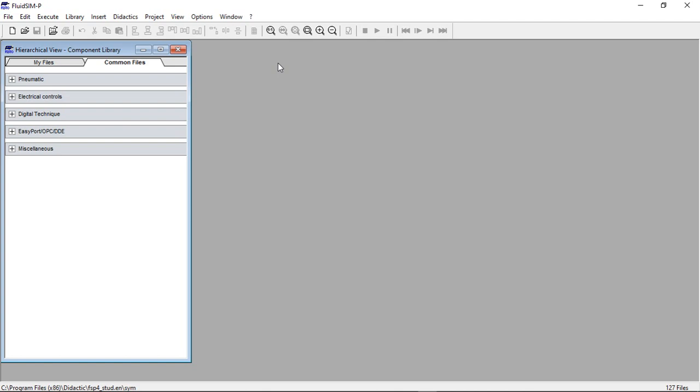Today we are doing tutorials for FluidSim, a software by Festo, which is mainly used for pneumatics, electro-pneumatics, and relay controls. But today our tutorial will be based on PLC. We will be doing PLC simulation using the software and connecting some relay circuits.